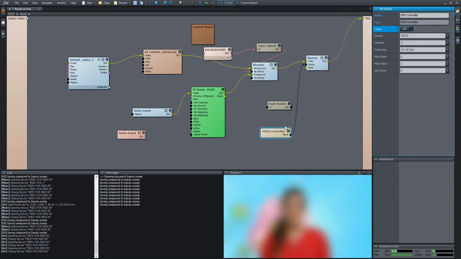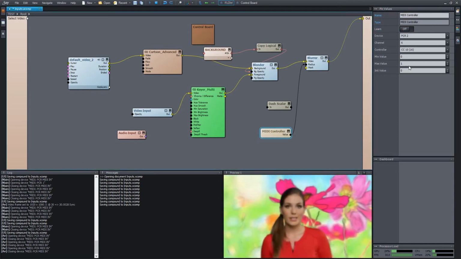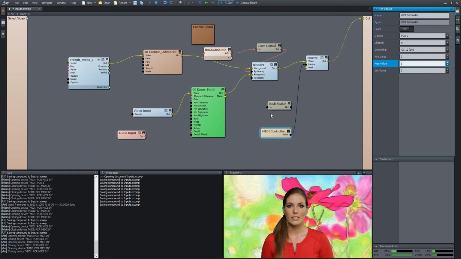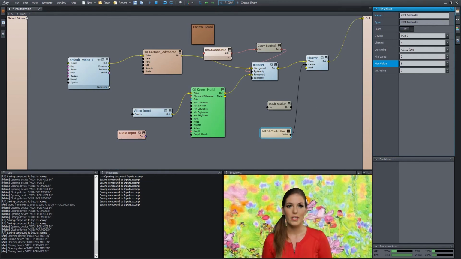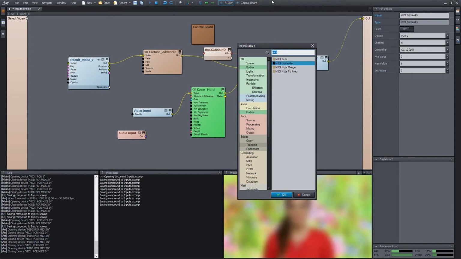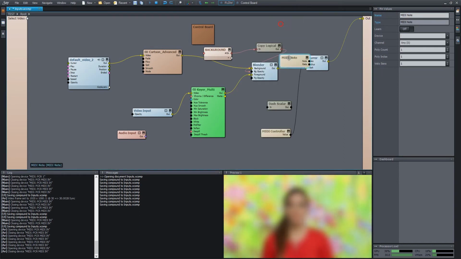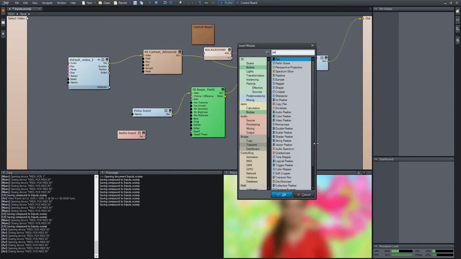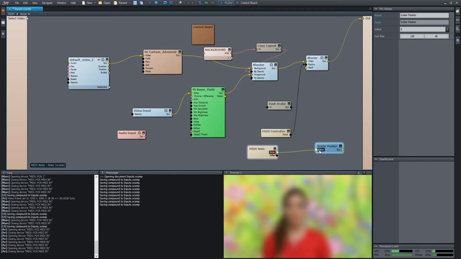Furthermore, we can specify a value range, so we don't have to insert a separate scalar module. Let's set the 0 to 5 interval and turn the MIDI knob to see the result. Another module is the MIDI note. It tells which note key is currently pressed. Let's display its output via a scalar peaker module.